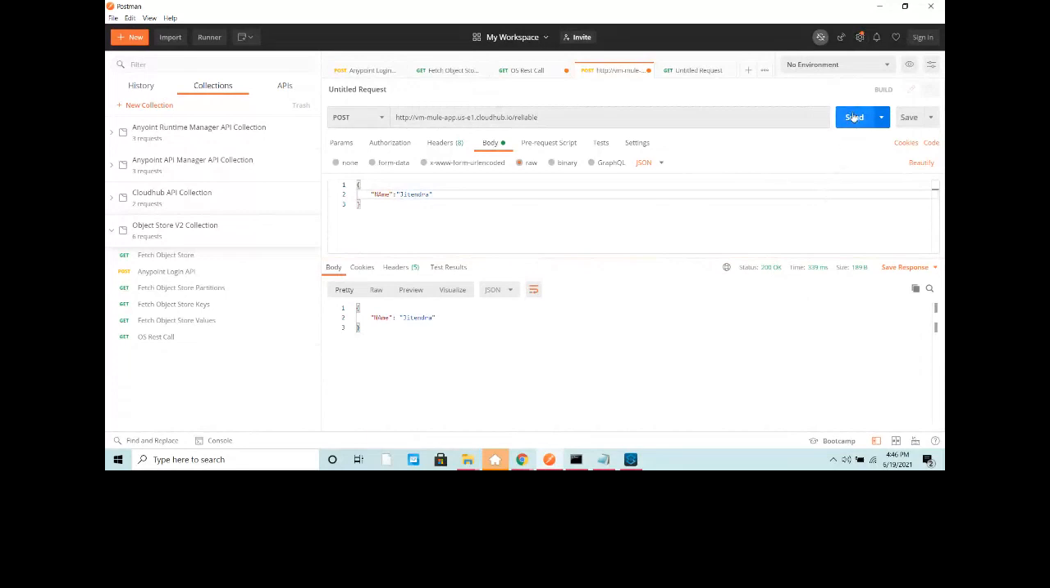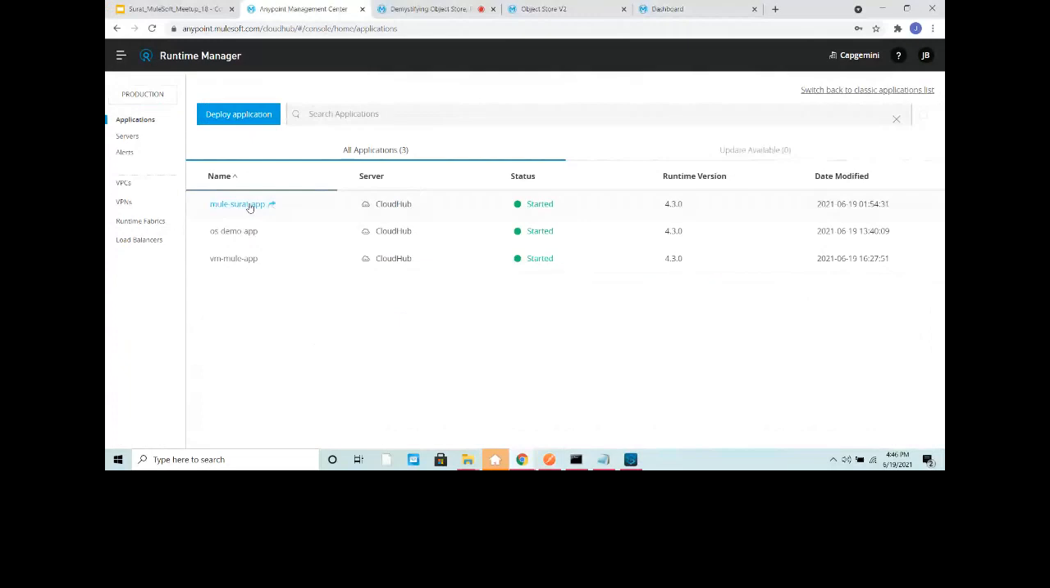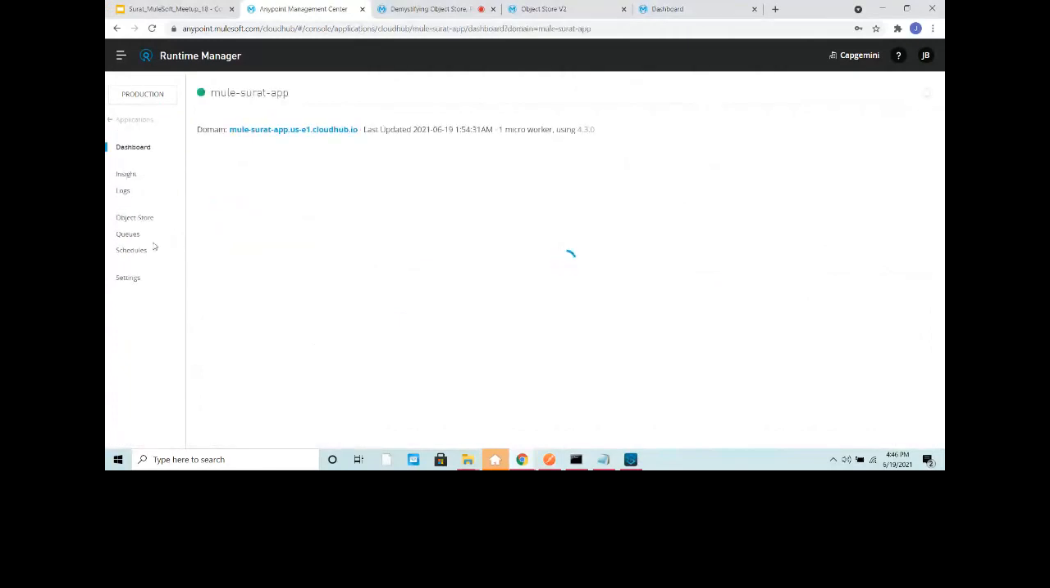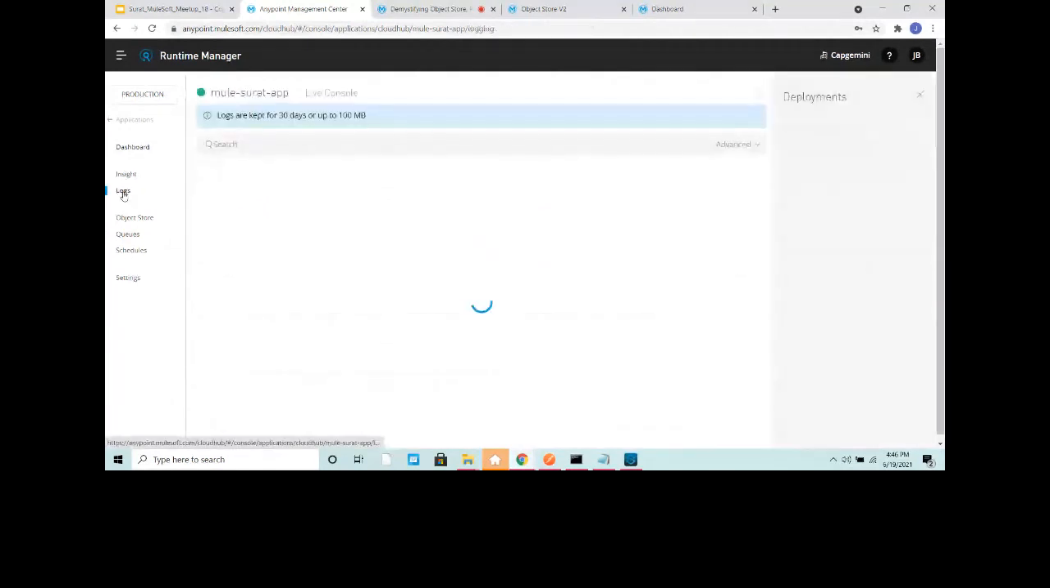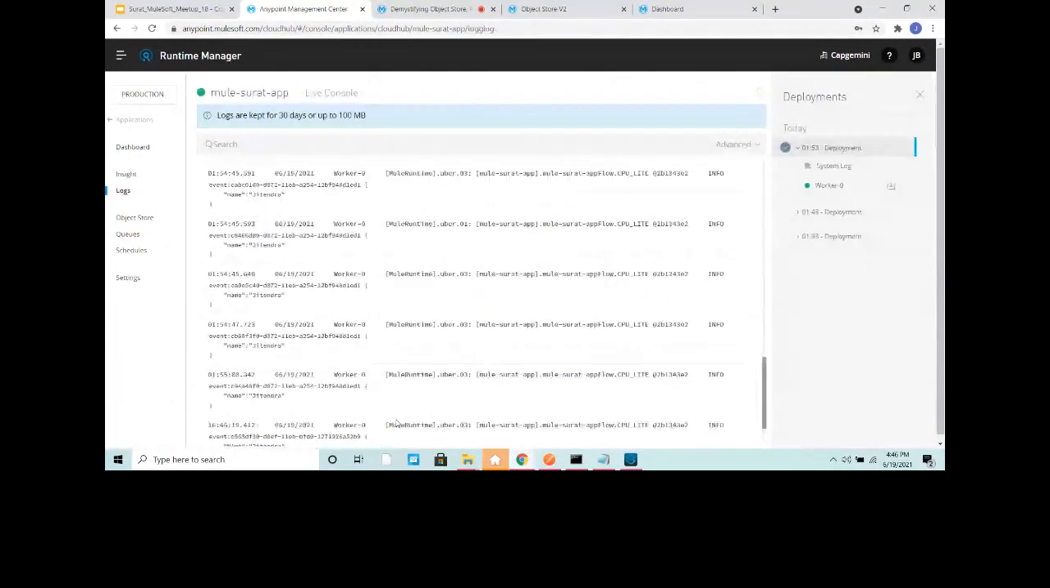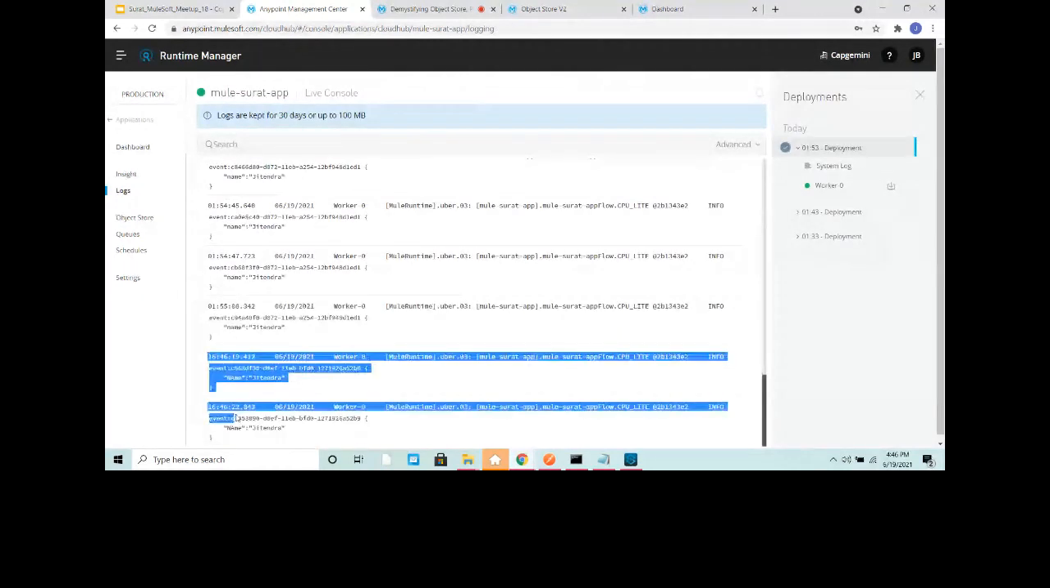I will send two messages. Then I will check the logs of this particular app. You can see that at 4:46, two messages have been logged. You can see that, right? At 4:46, two messages have been successfully logged.